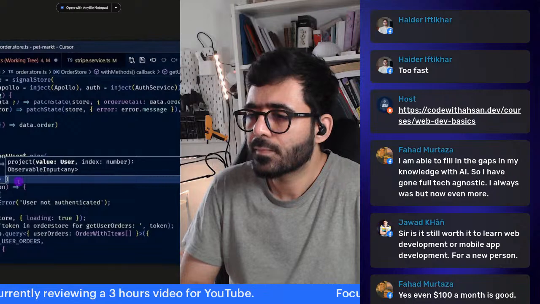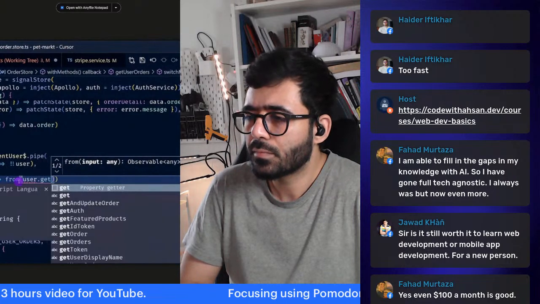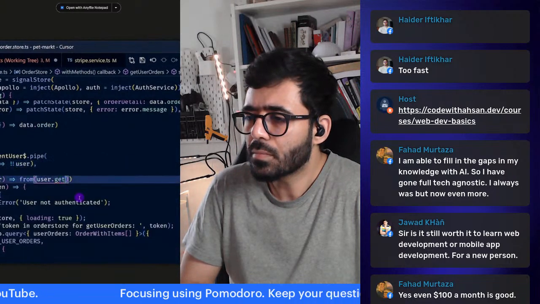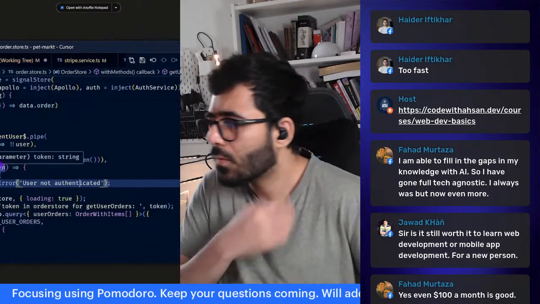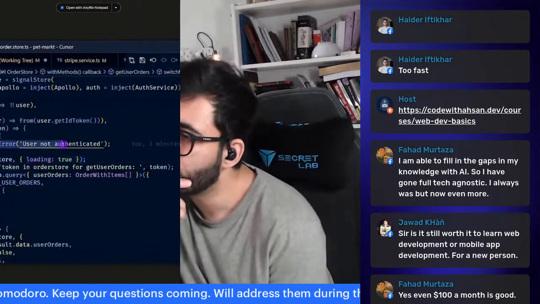So we're going to say switch map here, and then we are going to say from, as we did before, and here we can say user.getIdToken, and we're going to take the user from here. So user, and we're going to say user.getIdToken just like this. And when we do this, then we should have the token available here now. Now in case we don't have the token, which should not be the case, we're just going to throw the error that says user not authenticated just like this.